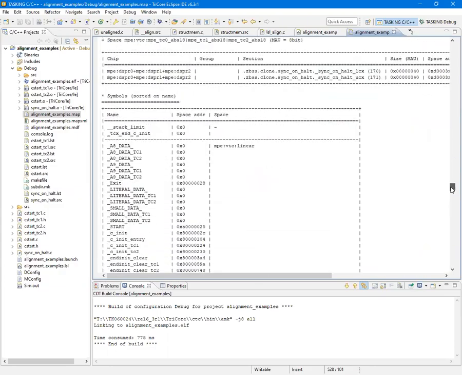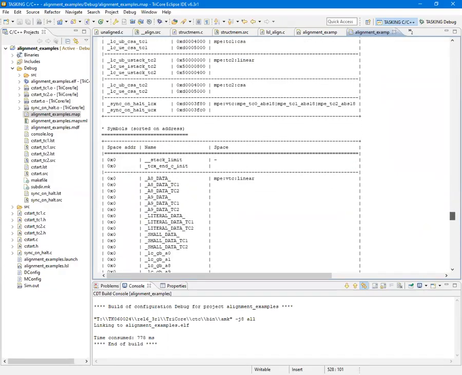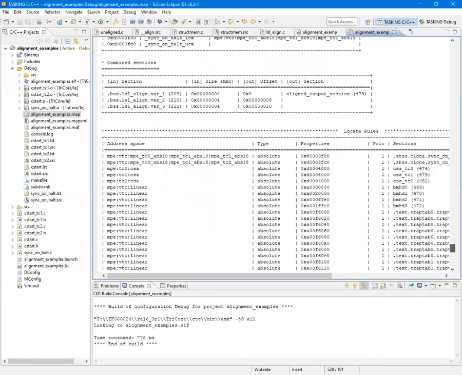But further down, there is a section named combined sections. And here we can look at the details. So here is what ends up in this aligned output section. And there we can notice that the first variable is loaded with a size of 4 bytes, has offset 0. The second has offset 8. And the last one has offset 10 hexadecimal.